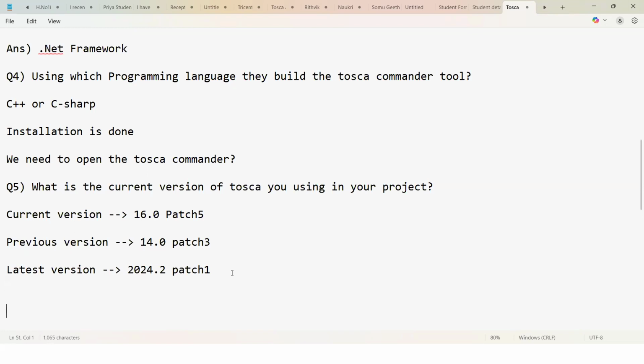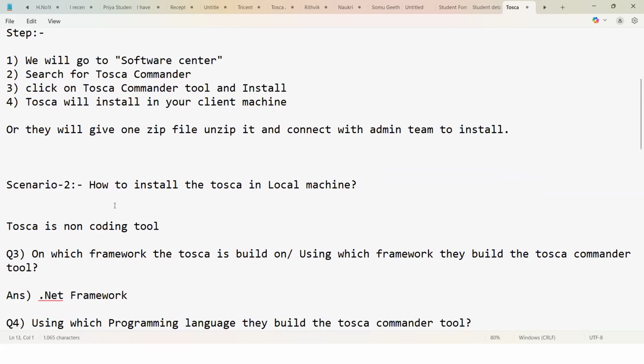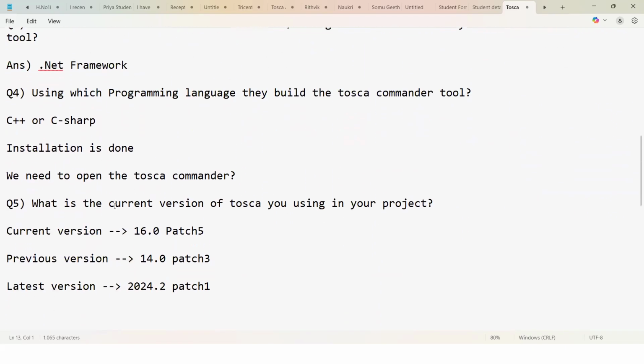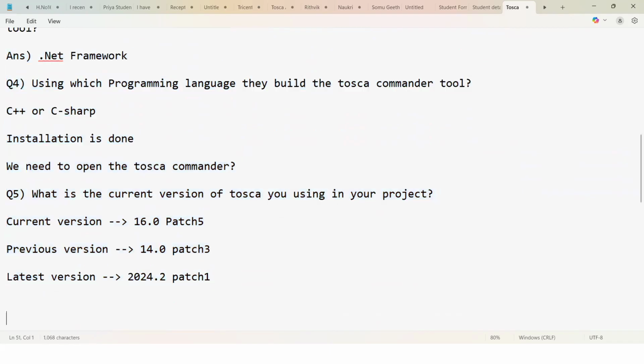Okay. So please concentrate on the session and learn the subject. I'm teaching from the very, very basics, like how to install TOSCA, and I'm telling the scenarios and giving the interview questions also. This is my way of teaching you guys. Continuously we will have this. Try to learn the subject on the same day.